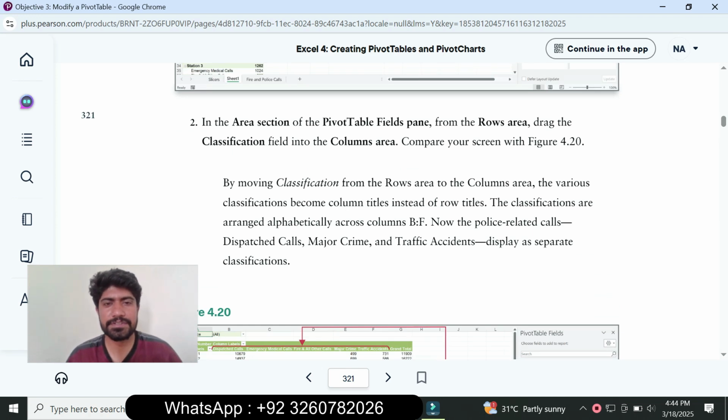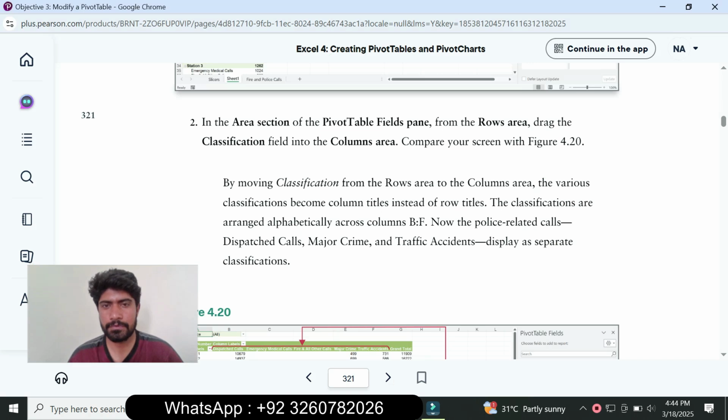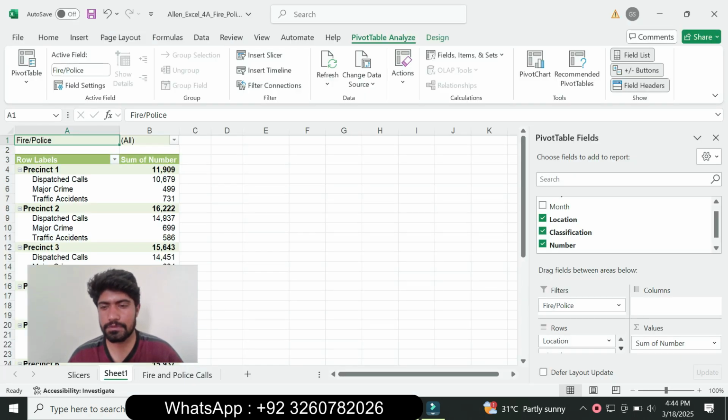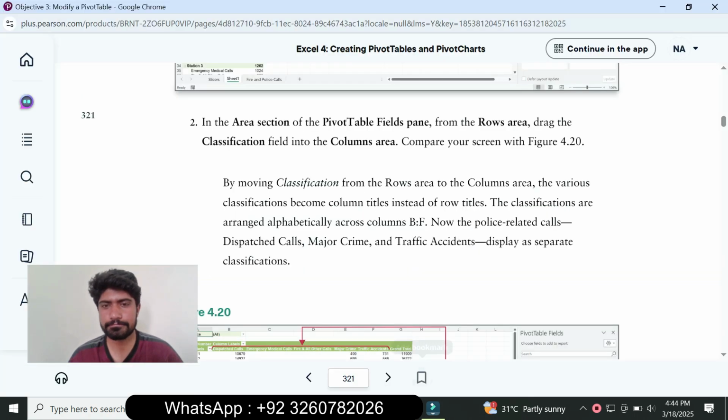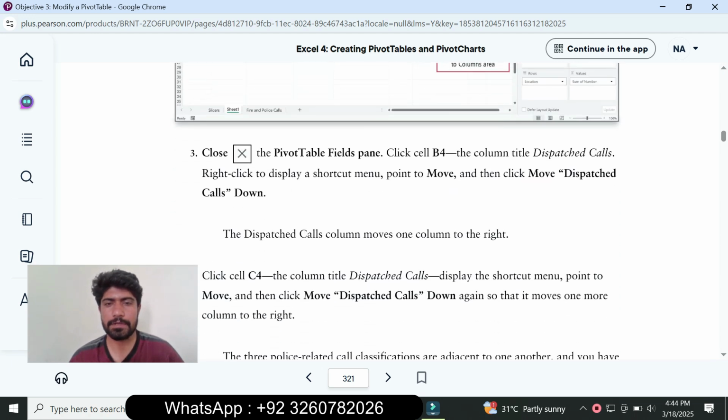Next, in the Areas section of the PivotTable Field pane, from the Row area drag the Classification field into the Column area. Drag Classification from the Row area to the Column area. Then close the PivotTable Field pane and click B4 in the column title.